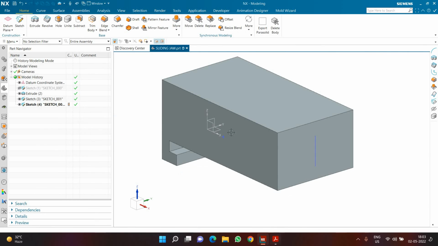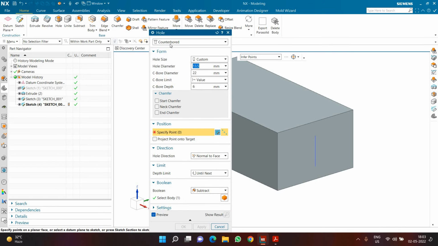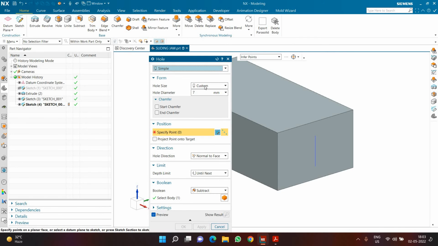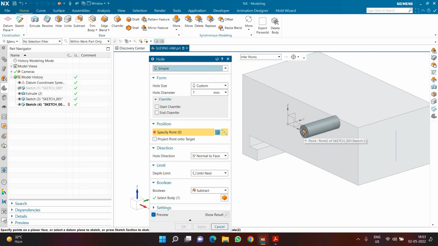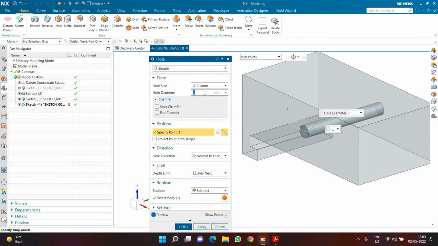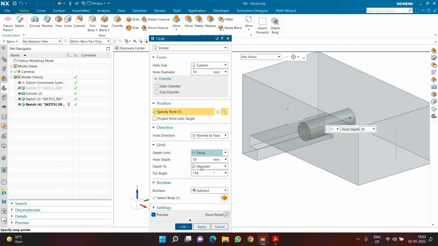Now first of all, I'll create a hole of diameter 10 with a depth of 25. To do so, I'll click on the hole command here. In the construction, I'll choose simple. Here I'm going to choose a custom hole, and I'm going to place a hole here. The diameter of the hole is going to be 10. The depth of the hole is going to be a value, the value will be till the shoulder, and the depth is going to be 25.